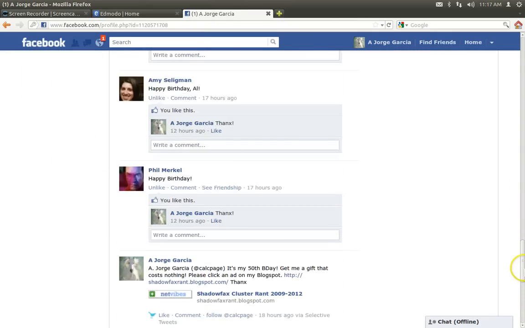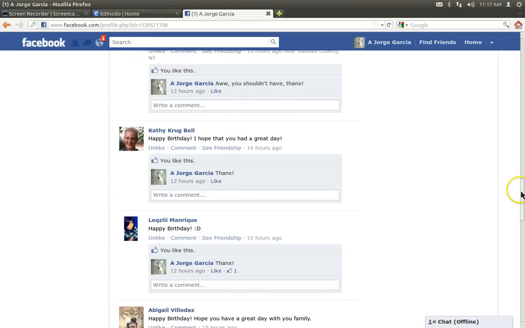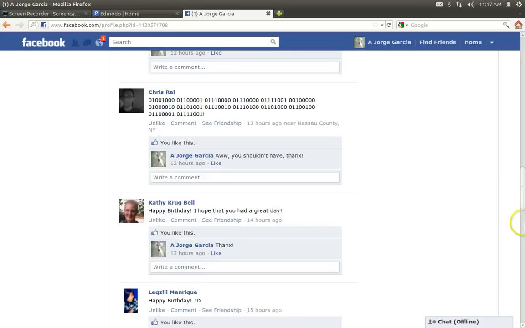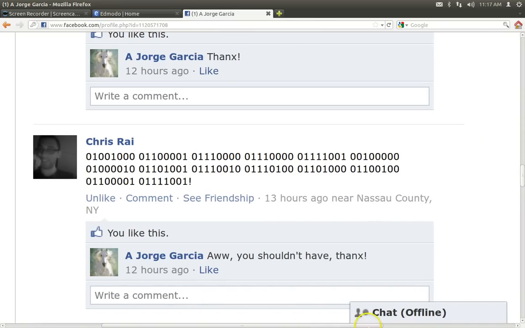Look, basic code. Where did it go? I just had it. There it is. See it? I would have done it in ASCII. Well, that's what he did. Nice.